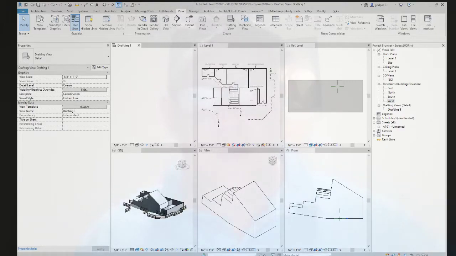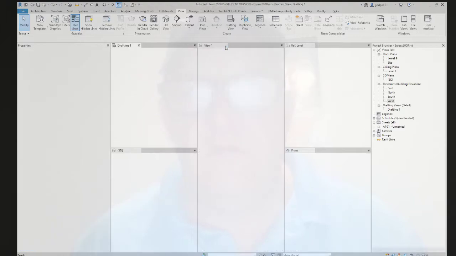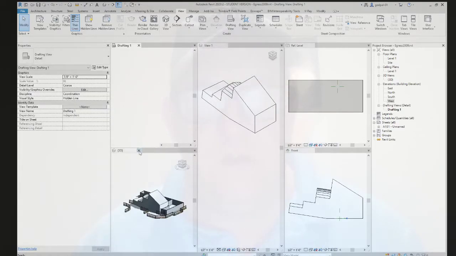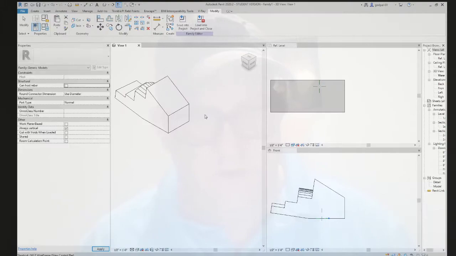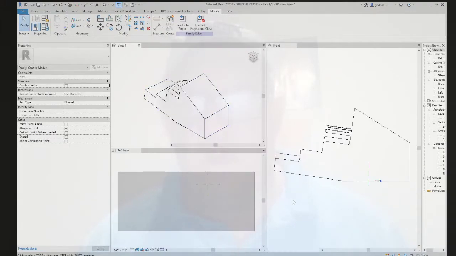WTZA, zoom all these viewports. I guess I can close this path of egress file. Close this drafting view. And WTZA. All right.